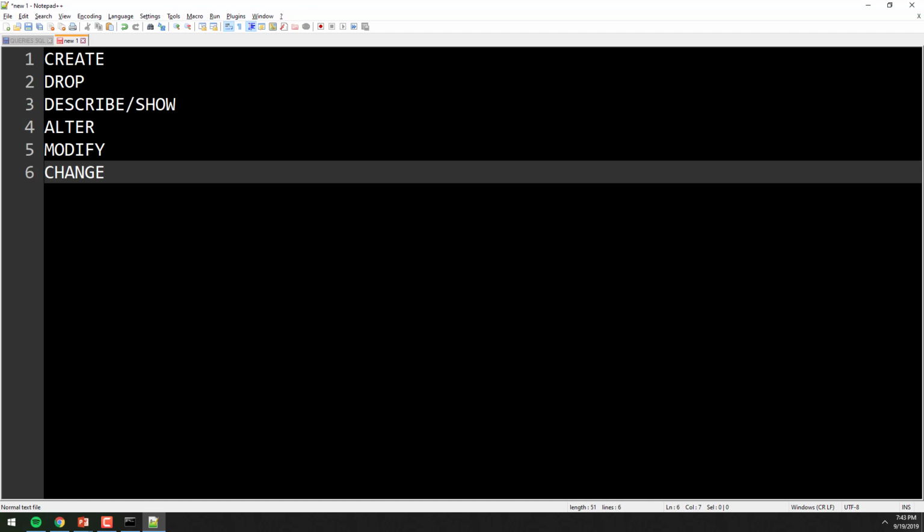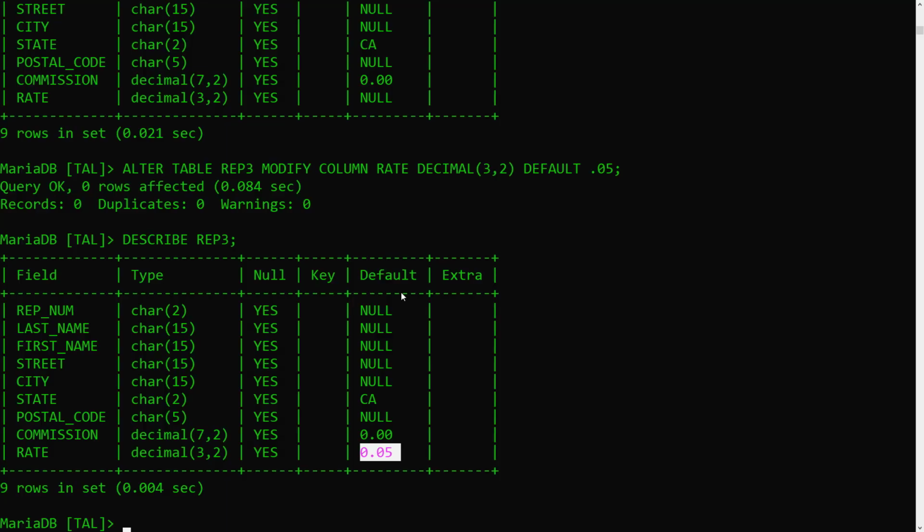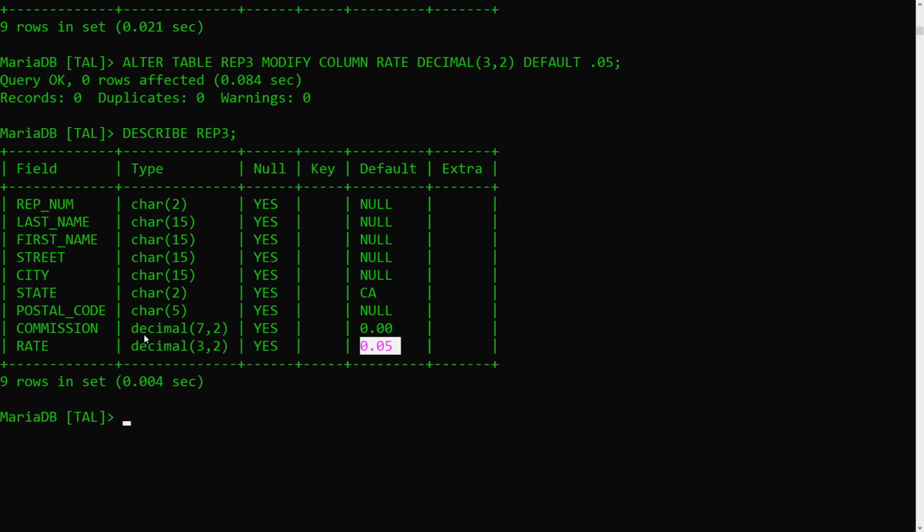Why not just use change every time? Because it can do everything modify can do. Here's why. Let's say I want to change the postal code to be called zip or something like that, right? We're in the United States, and we don't call it postal code here. We're not from Canada. Come on.